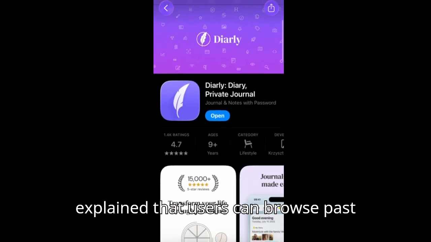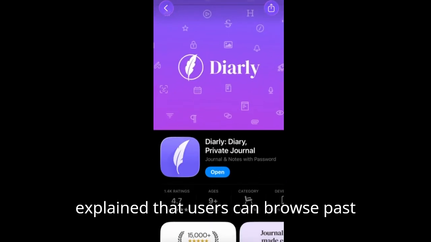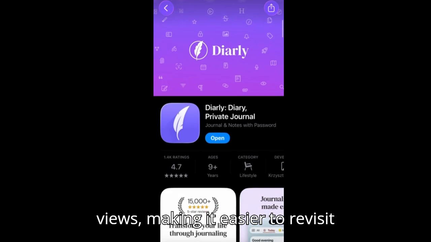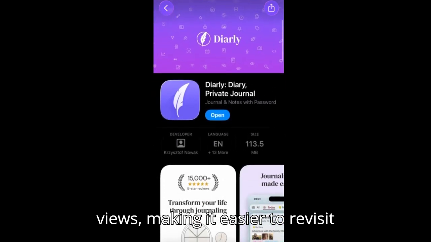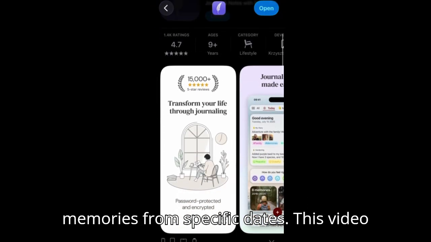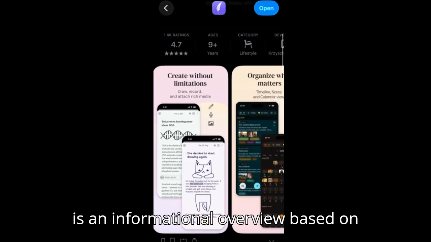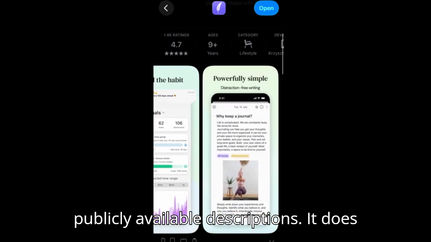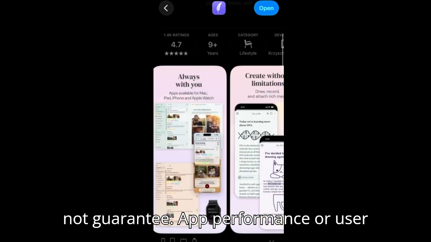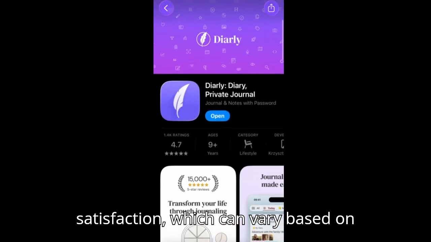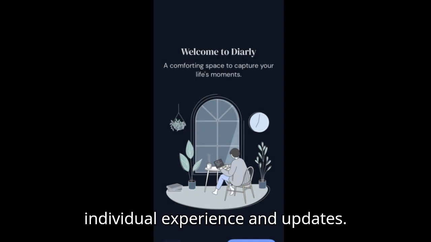The same official descriptions explain that users can browse past entries through timeline or calendar views, making it easier to revisit memories from specific dates. This video is an informational overview based on publicly available descriptions. It does not guarantee app performance or user satisfaction, which can vary based on individual experience and updates.